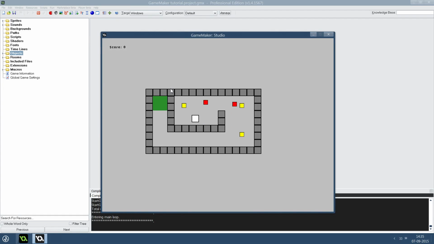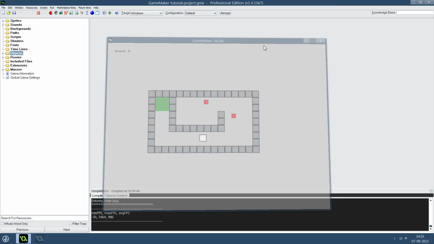We have a maze game here where you can collect points and you're not going to hit the enemy because then the points will respawn and then you'll have to go through the maze again. So let's see how we currently have it set up.